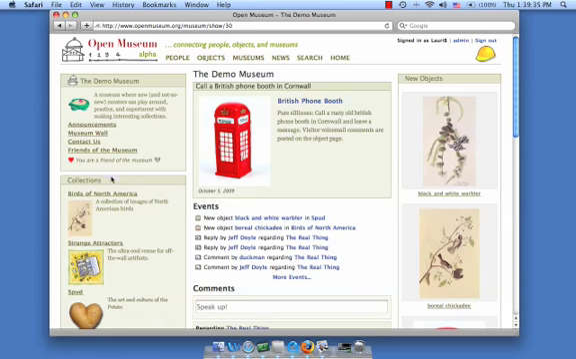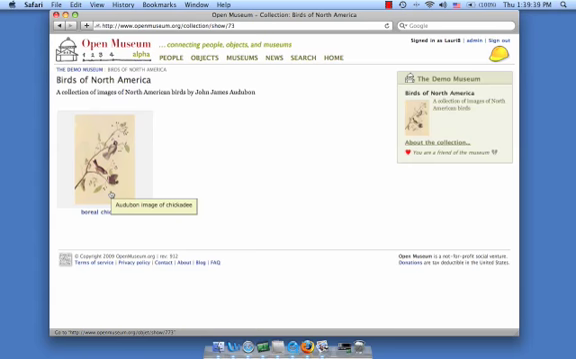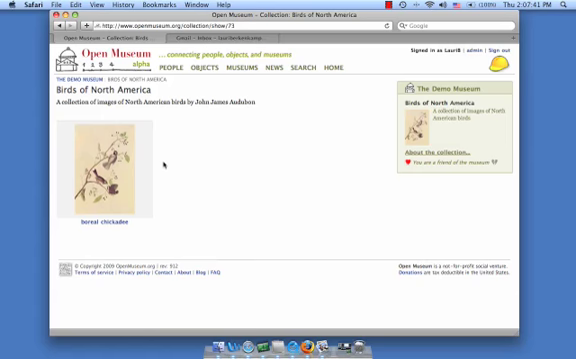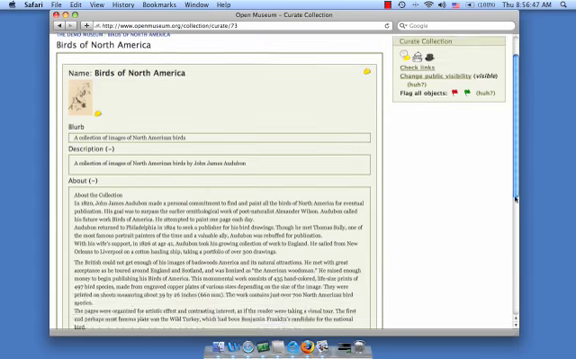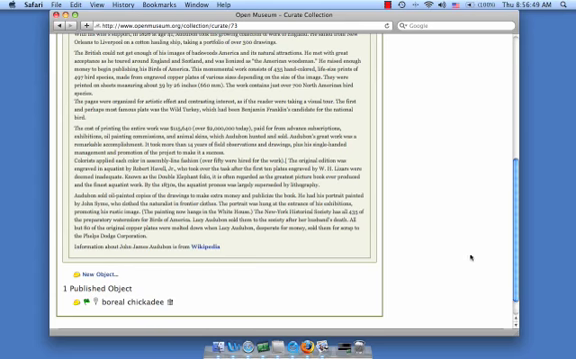In the Demo Museum is the collection Birds of North America, which I'm building to show everybody how to make Open Museum work. Now remember, to get into curator mode, just click on the yellow hard hat. Here we are behind the scenes at the Birds of North America collection. I'm going to scroll down here and click on New Object.